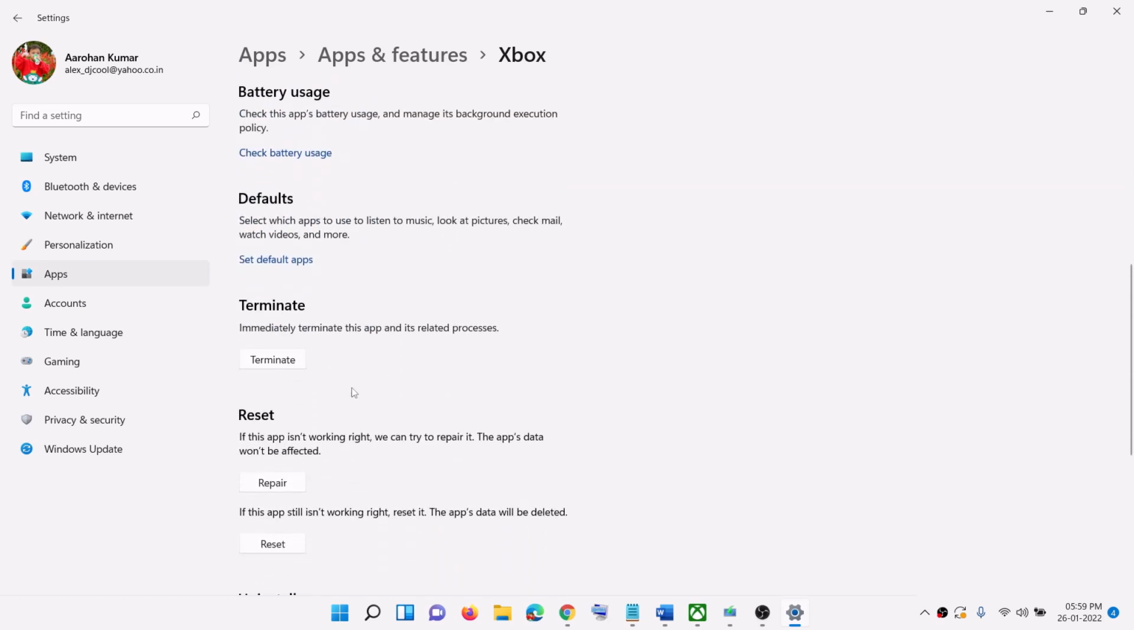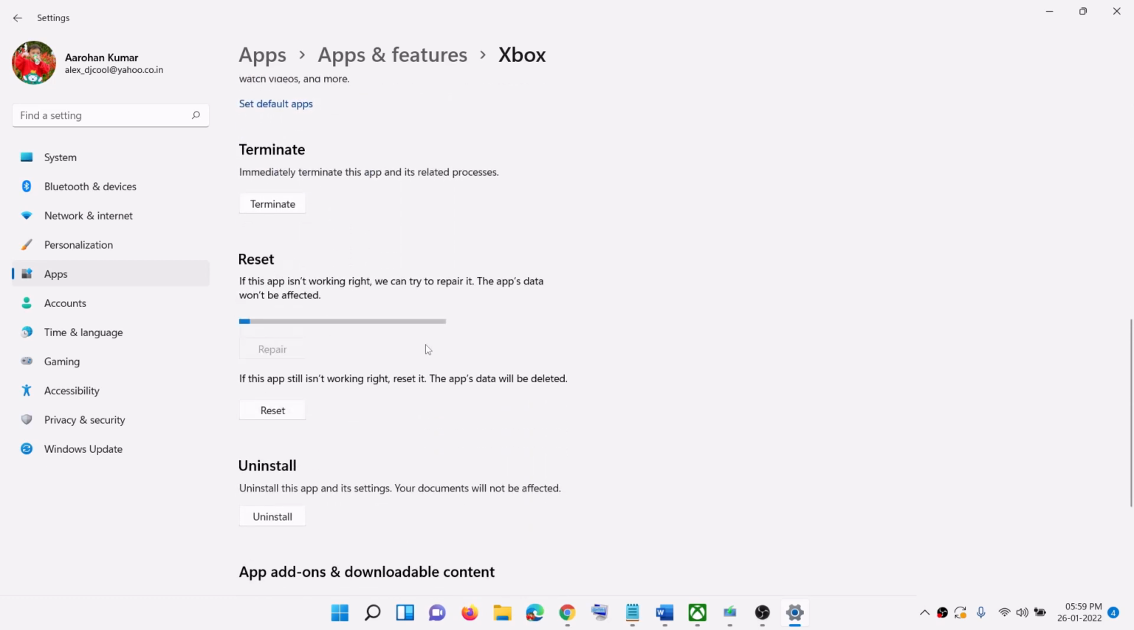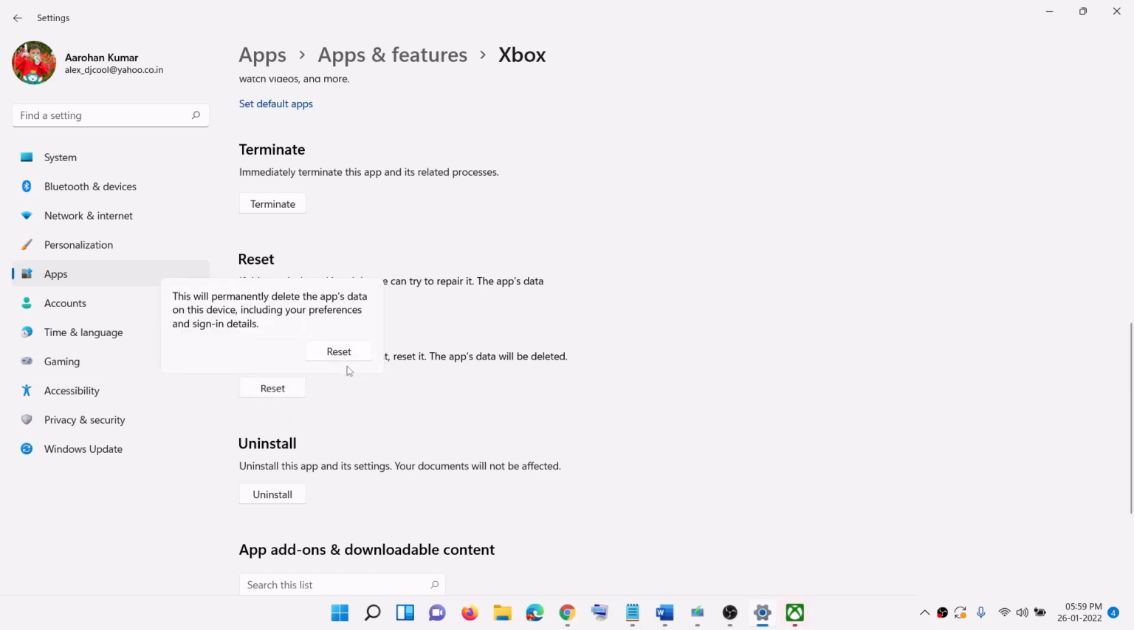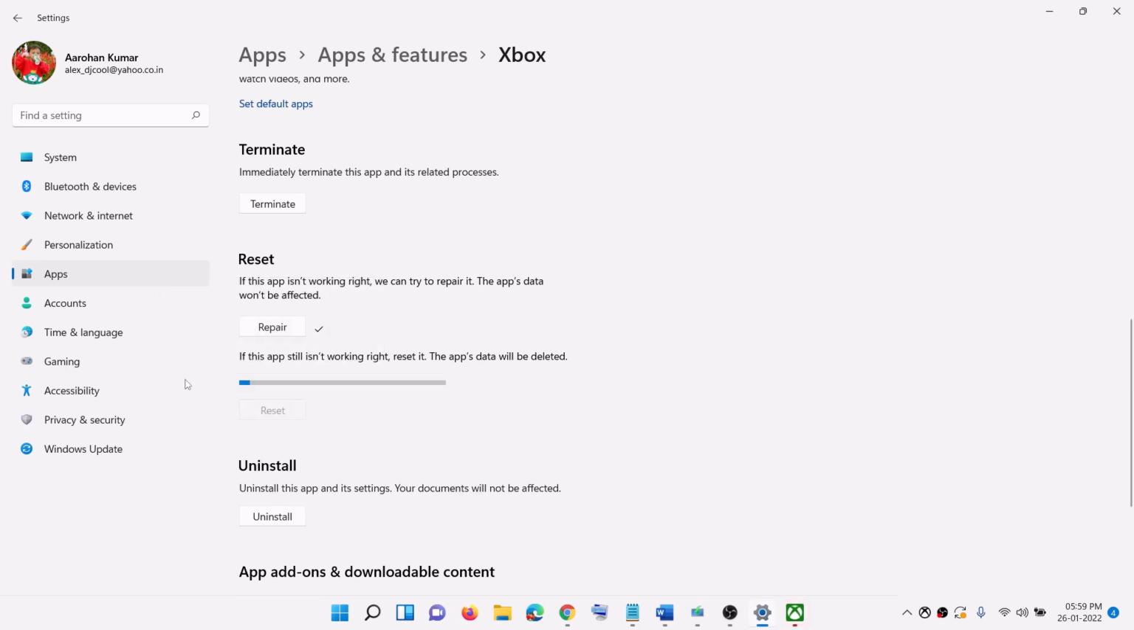Again scroll down, here you can see the repair option. So click on repair. And once the repair is done, try to install the game. Now still you are unable to install, then click on reset. Now once the reset is done, open Xbox app and then try to install the game.